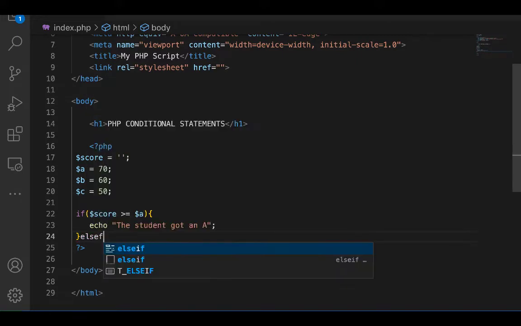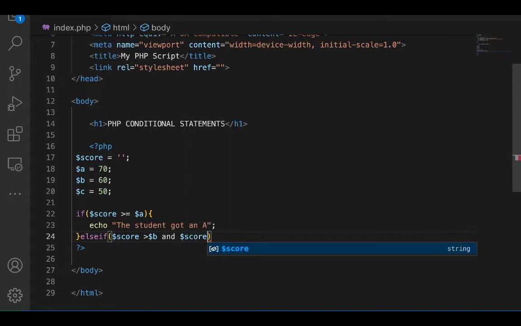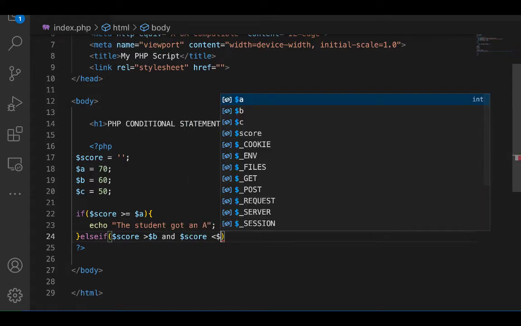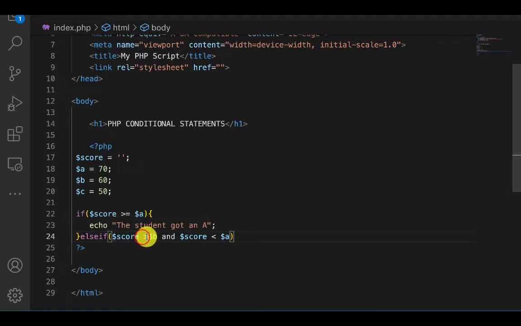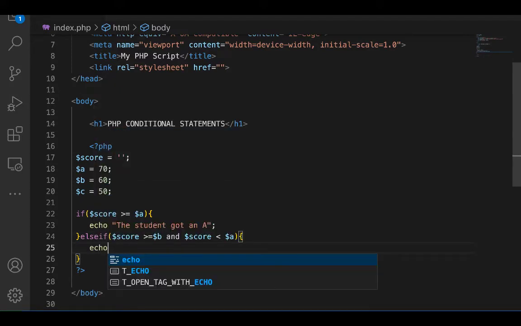So you can also say else if the score is greater than or equal to B, that is from 60 and above, and it is less than 70, you should echo the student got a B, right?